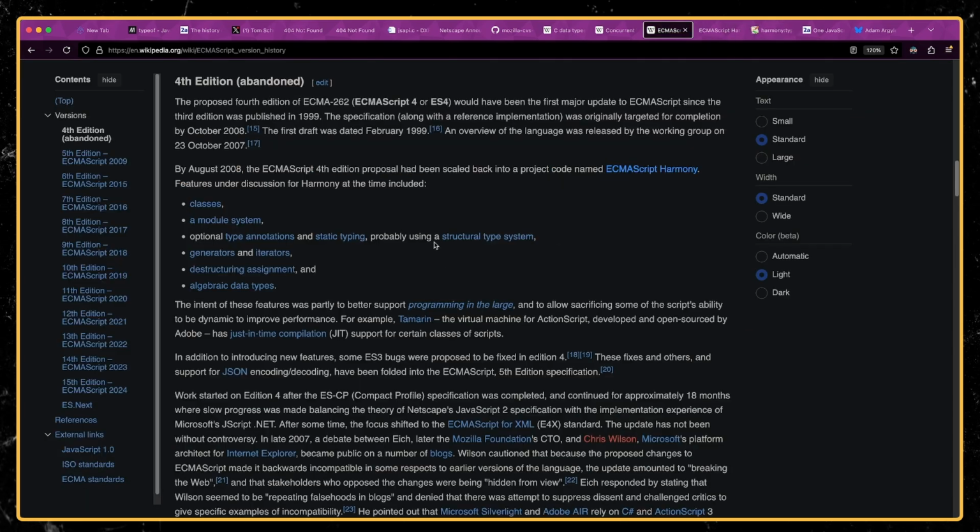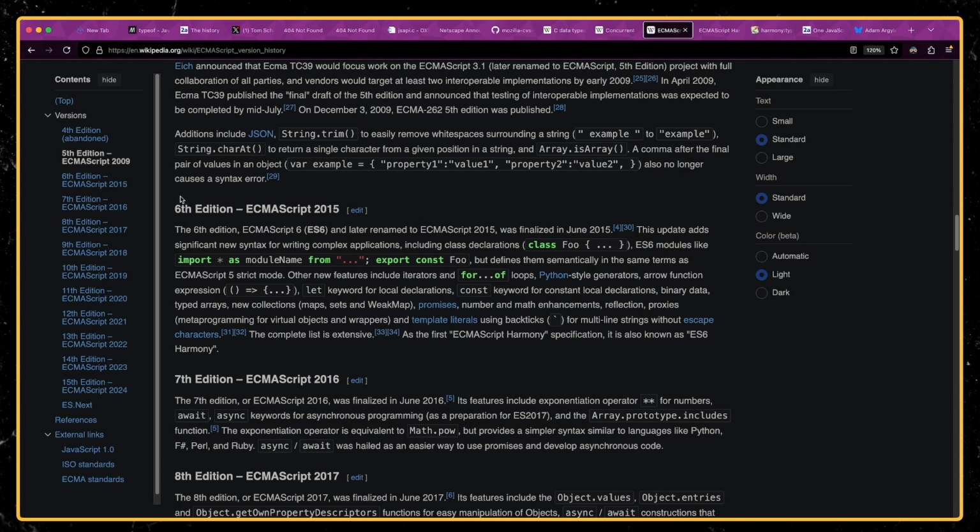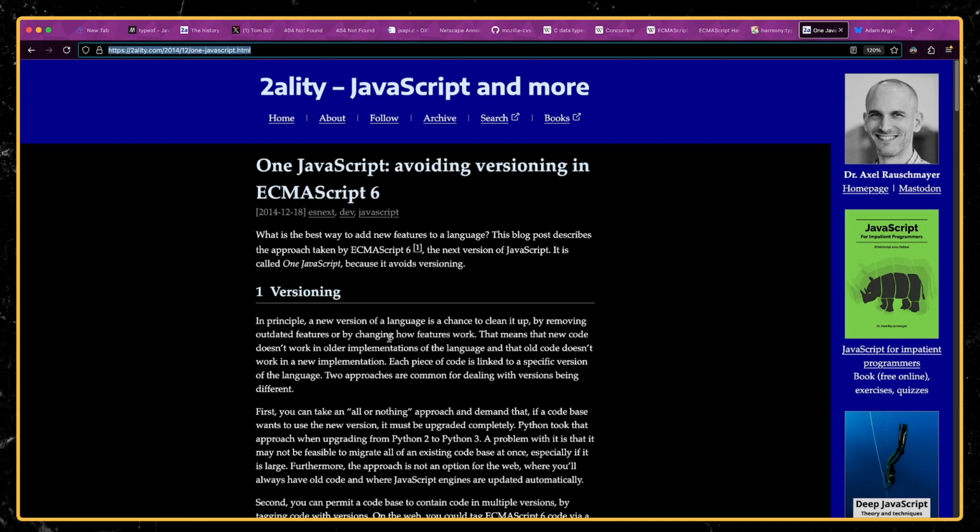But essentially, all of the discussions around Harmony and making the JavaScript language better culminated in ES6 or ES2015. And so this is the modern features of ECMAScript, of JavaScript that we know and love. But one of the things you may not realize is their whole goal here was to maintain backwards compatibility. And so there's actually another blog post from Axel back in 2014 called One JavaScript, Avoiding Versioning in ECMAScript.